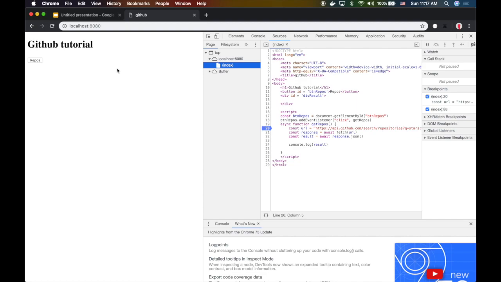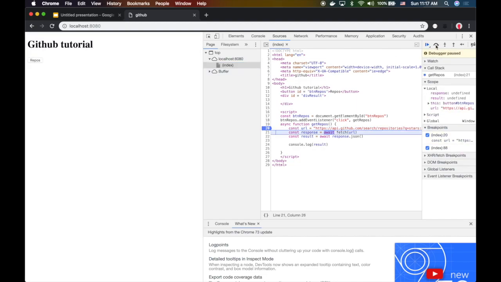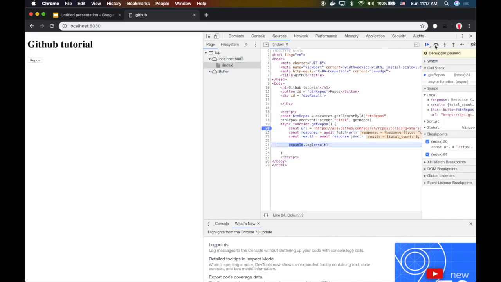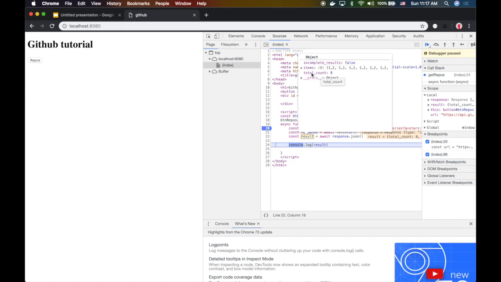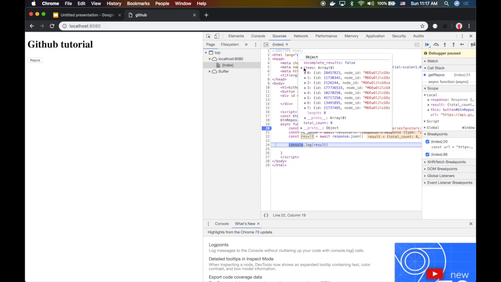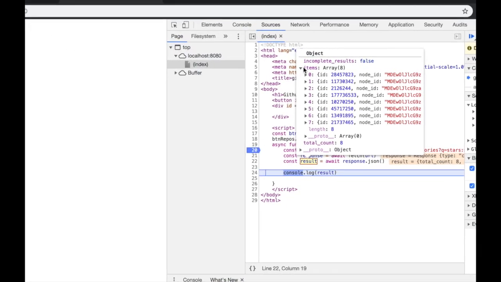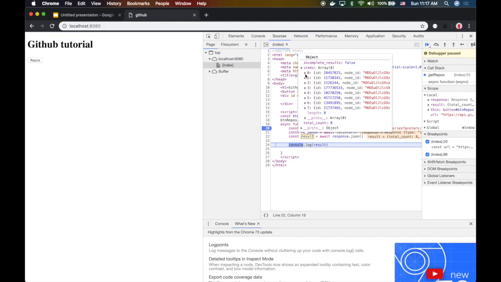Right, click. There you go. Get the result, get the response, get the results. And if you get here, how many did we get? We got 8 items. That's the array, baby. We will play with this array now. We got 8 items, right?